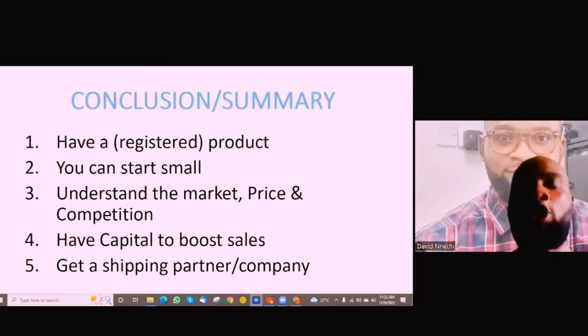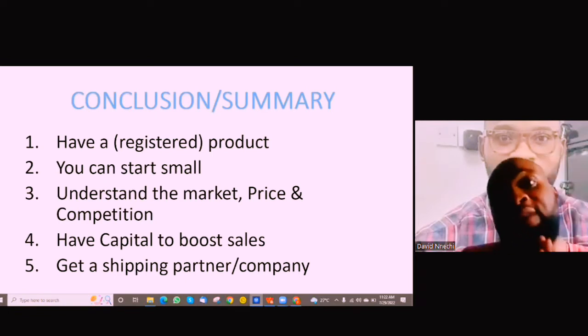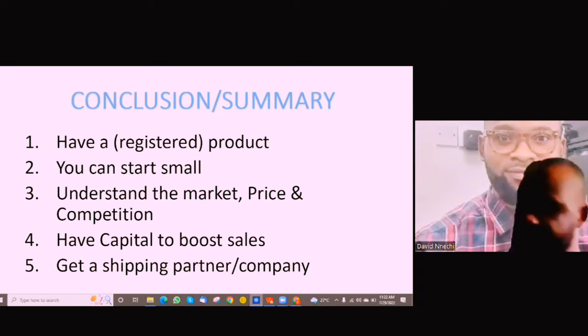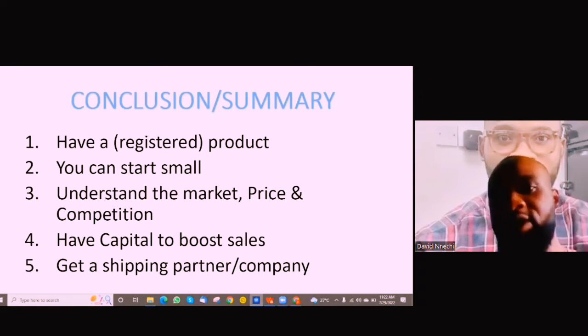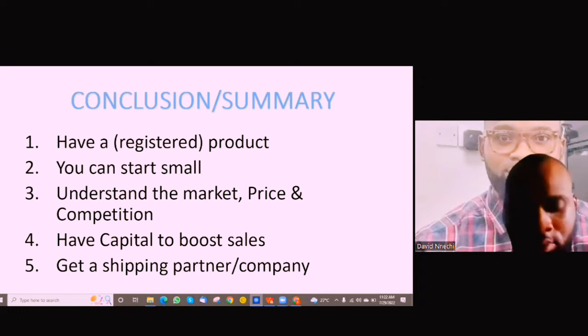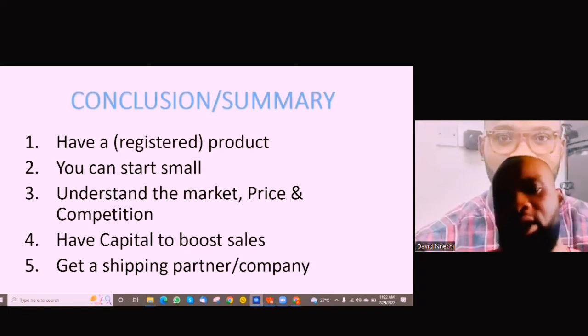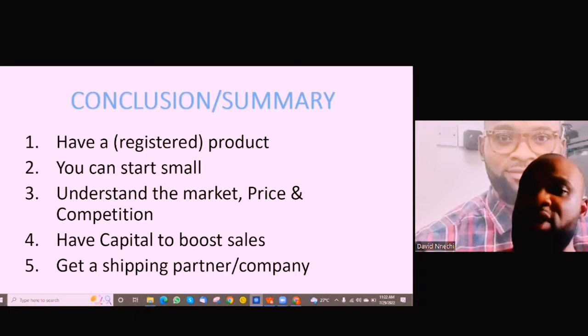Now, in conclusion and summary, now you must have a registered product. So if you want to sell, for instance, in the US a food product, you must have FDA. You can get FDA online. You can meet one of these consultants of FDA. In Nigeria, a lot of them, you can get FDA from them. If you want to sell food product, you also need NAFDAC. Probably in the Nigerian market, NAFDAC is not necessarily needed in the US to sell food products in the US.